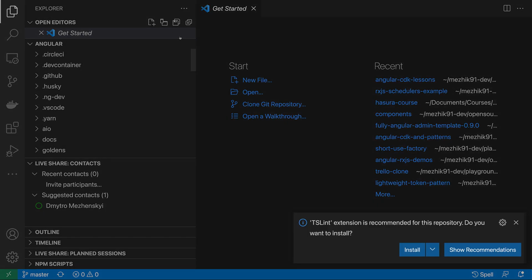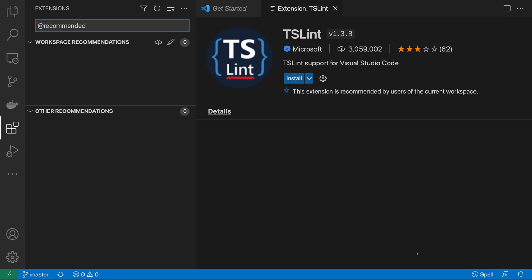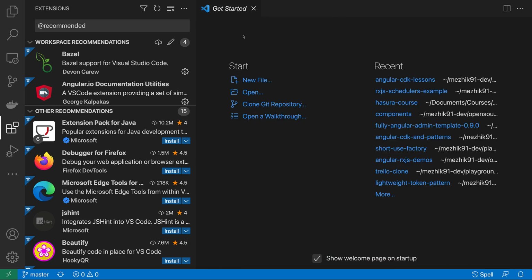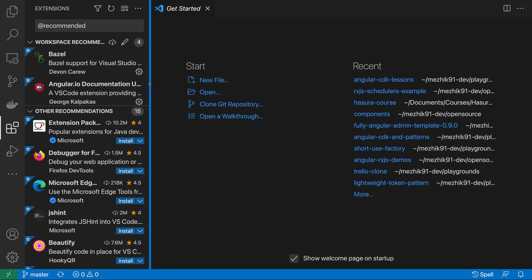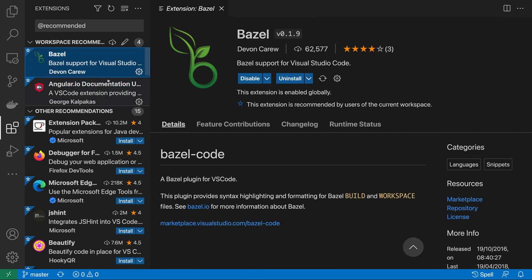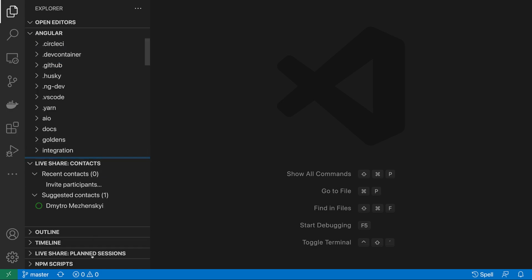Here you can see the pop-up which tells that there are some extensions for VS Code recommended by the Angular core team for this repo, and you can install them. They're actually the Bazel extension for Bazel, Angular IO documentation utilities, things like that. So it's completely up to you. If you don't want, you can skip this, but I would follow the recommendation and install these extensions.